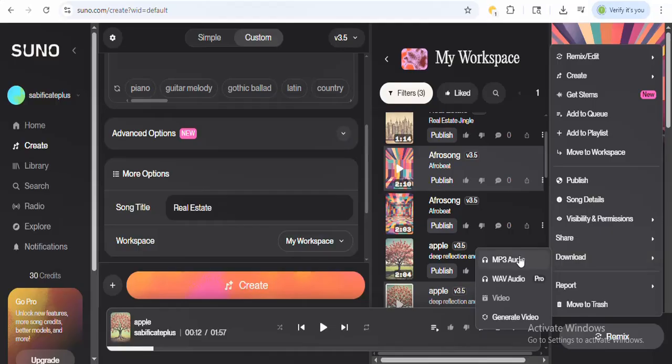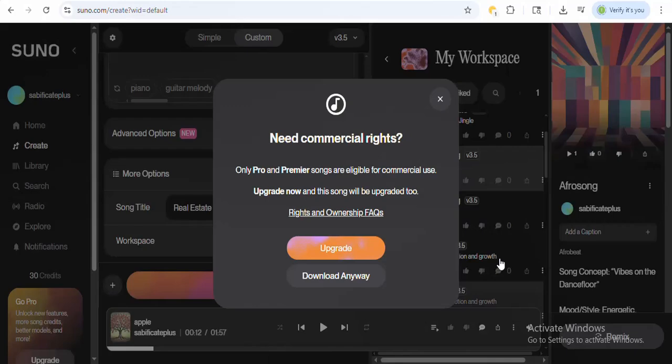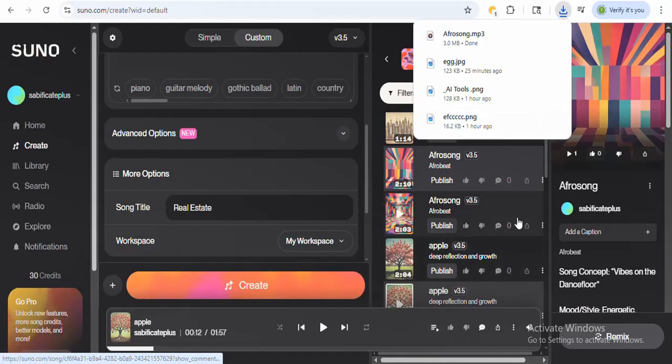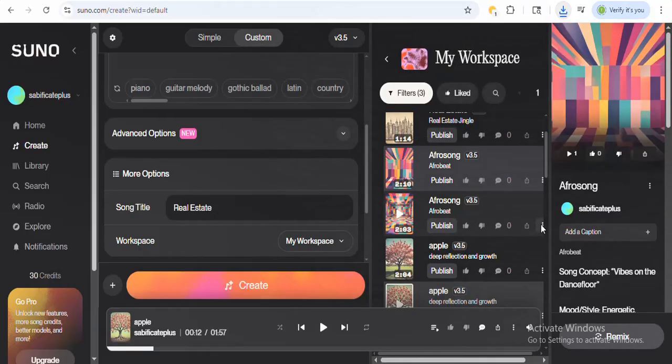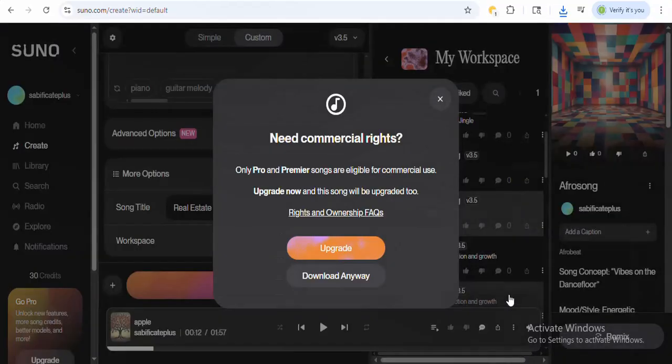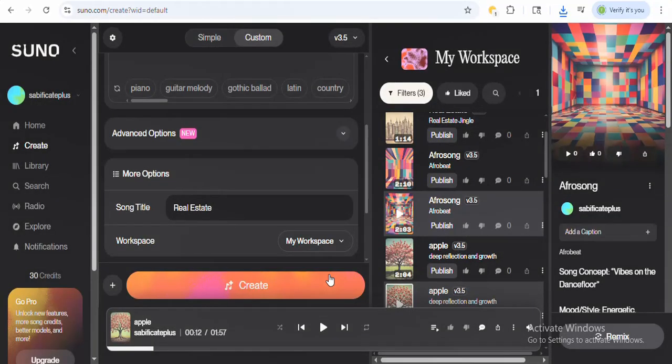So you now click on MP3, click on download anyway. You can see it has been downloaded. So let me download the second one. So this is how you can download and create your song or your advertising music.